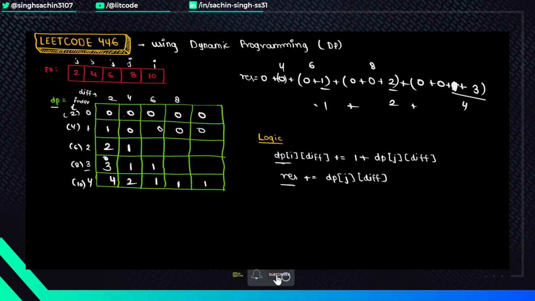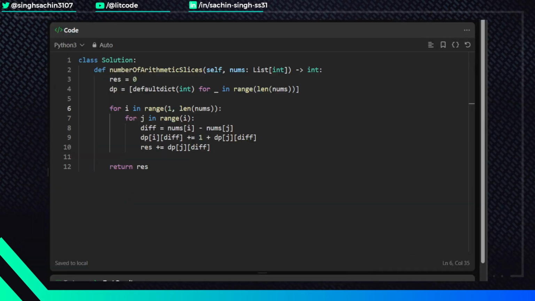So this was one of the examples from the question only. If you check that, 7 was the answer of it. So this is what we will be doing. Let's check out the solution now.